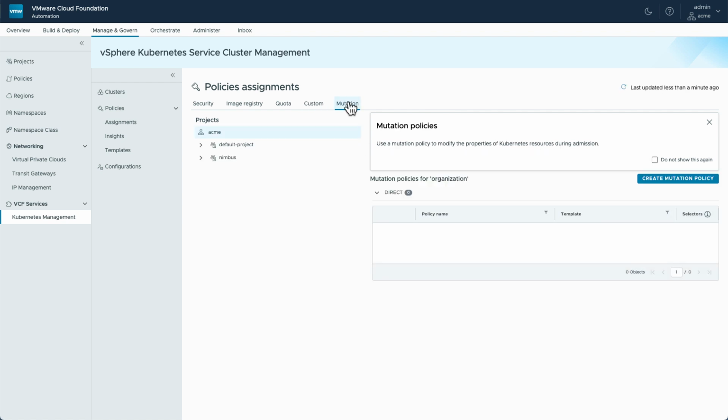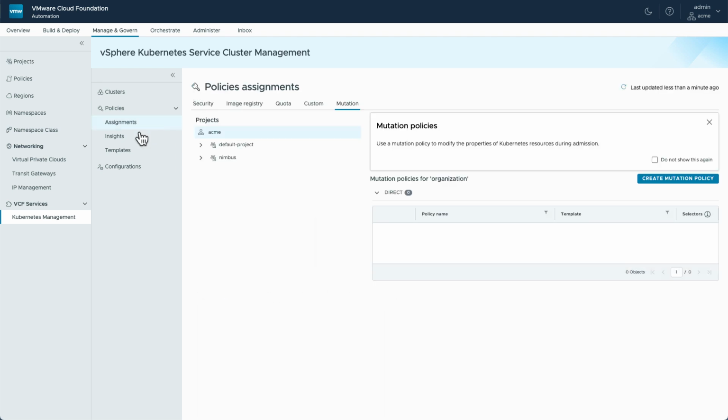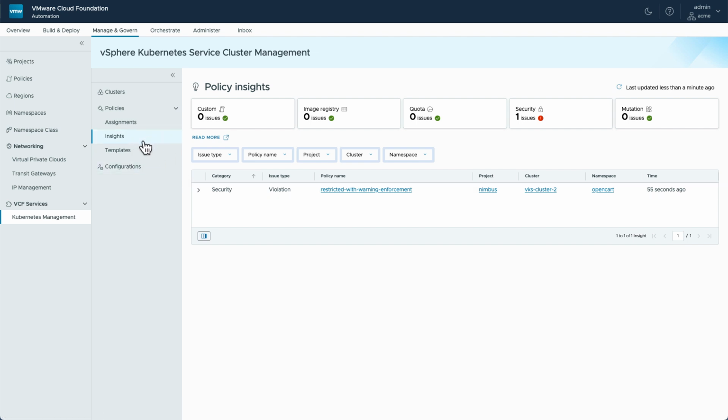We also have the advanced mutation policies. These allow us to use mutation webhooks to change annotations, labels, or pod security policies on an arbitrary set of API groups and kinds. In Insights, we can see any of our violations of our policy assignments.